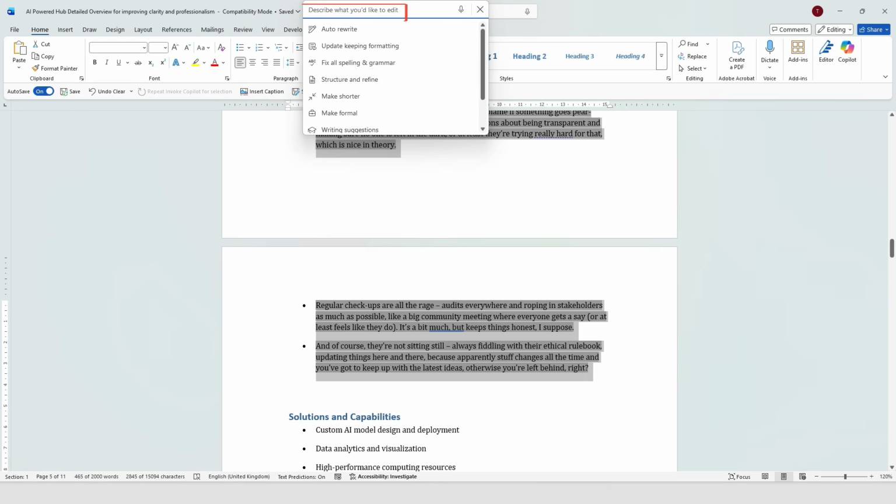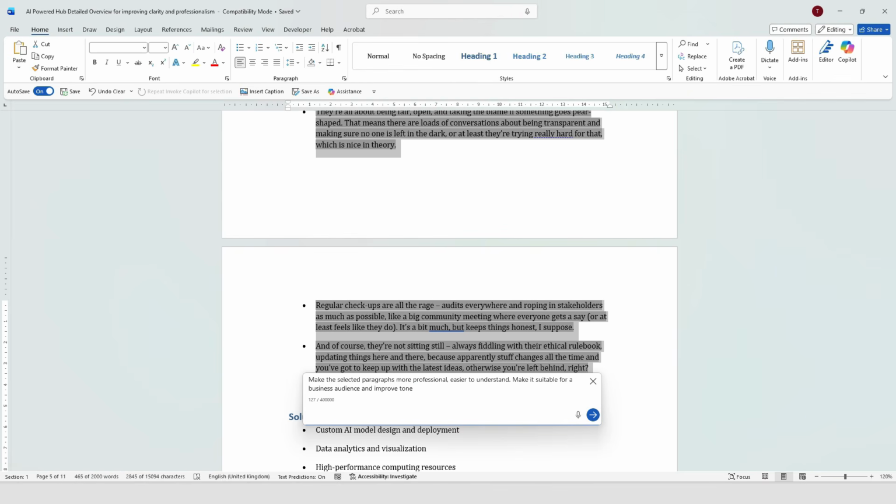And if I click into the describe box, then I can enter my prompt. So this is the prompt: make the selected paragraphs more professional, easier to understand, make it suitable for a business audience and improve the tone.